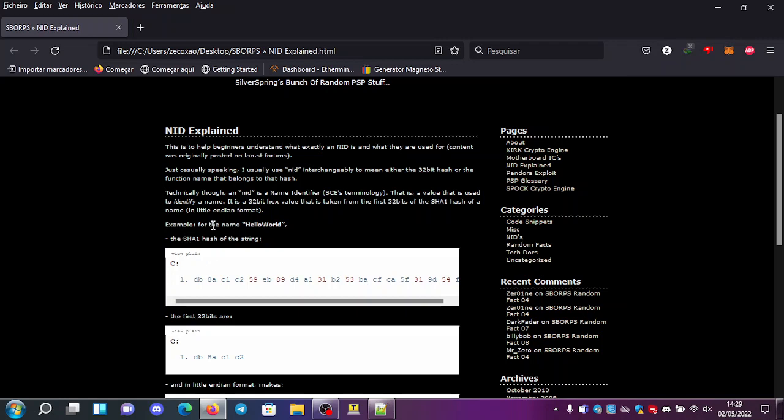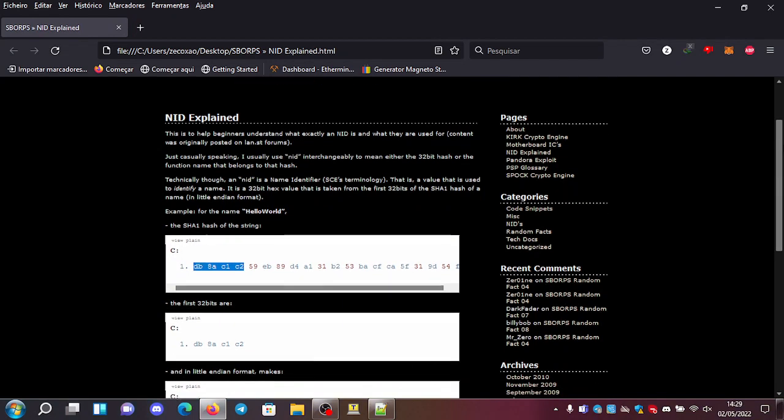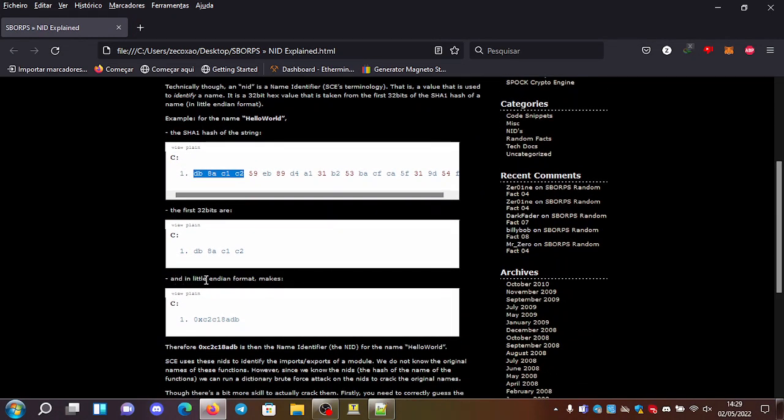So for example, for the name hello world, you hash it and you get this. You grab the first 4 bytes, which are db 8a c1 c2, and then you convert them to little endian format, which are c2 c1 8a db, so backwards. So this is the name identifier for the name hello world. He explains very well how to grab it. This is for PSP.